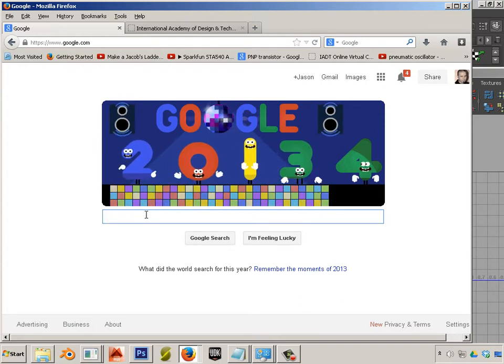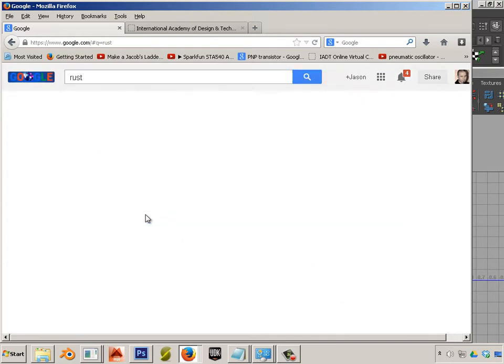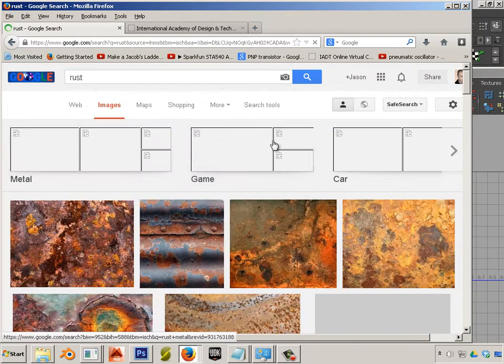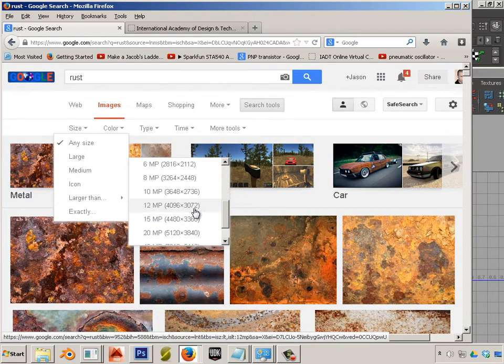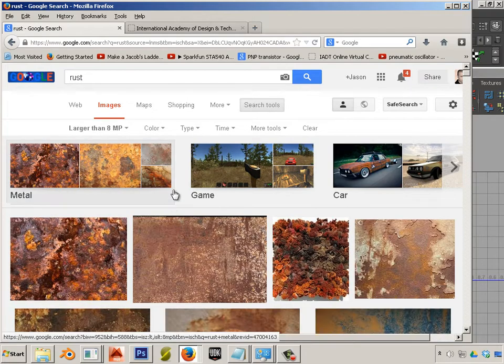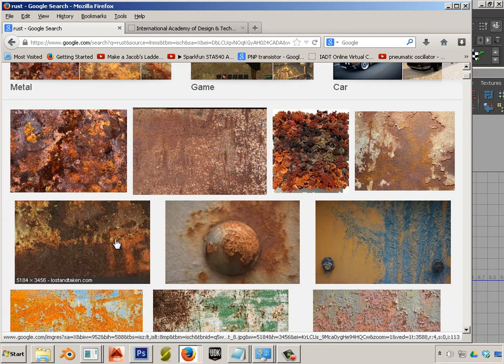Again, something like rust. Let's go to images. Let's go to search tools. Let's drop this down to larger than, and drop it down to something that we want to get to as a mapping is. So 6 or 8 or 10 megapixels is where I aim because I want 2048. This is too close, so I'm going to go 8 megapixels, and that way I have some to trim. So 2048 is the size of the map I want, so I might have to go 8 megapixels because that'll give me some larger resolution ones.